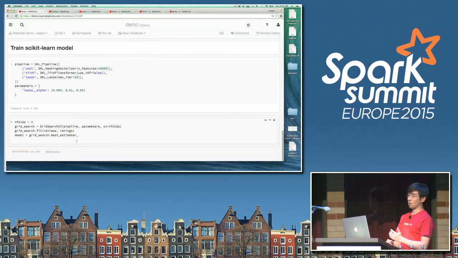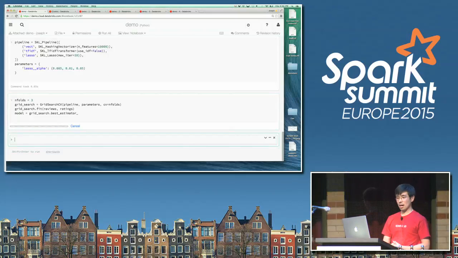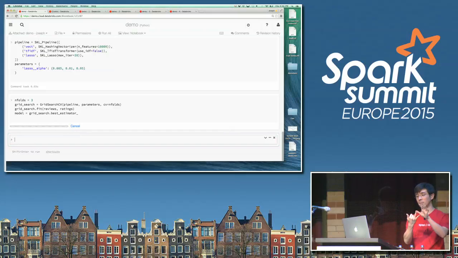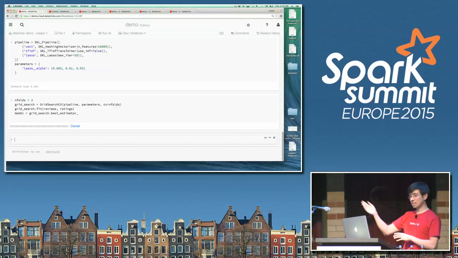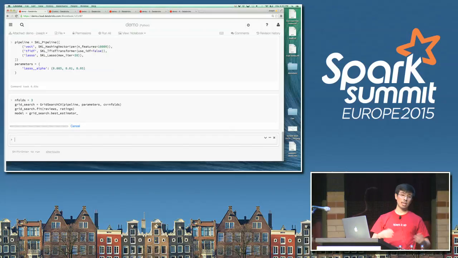And then in scikit-learn, you would take, say, grid search CV, which is going to do cross-validation for you, where you pass it the pipeline, the parameters to test, and the number of what's called folds of cross-validation to sweep over. It fits on that, and then we can get the best result back.